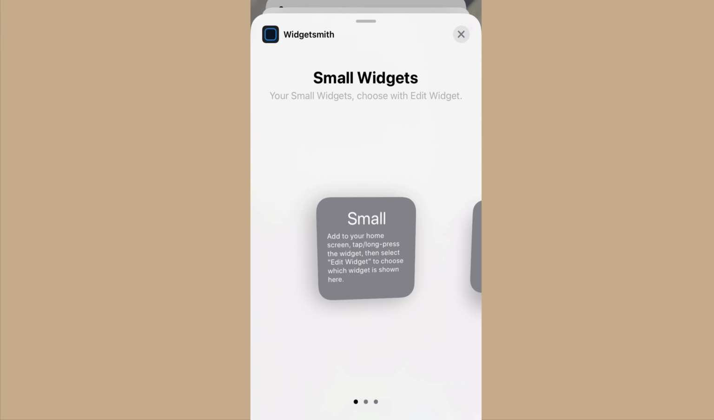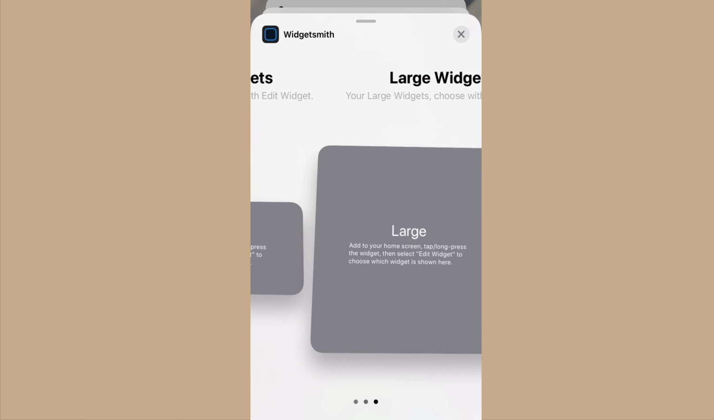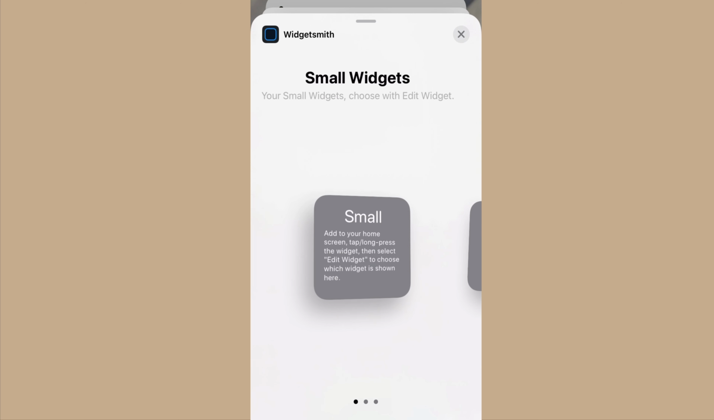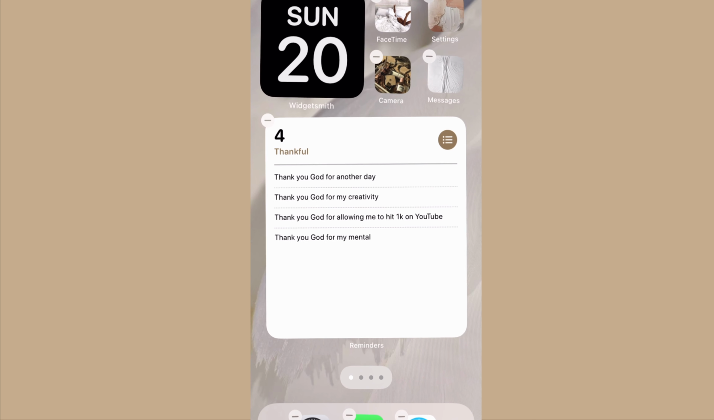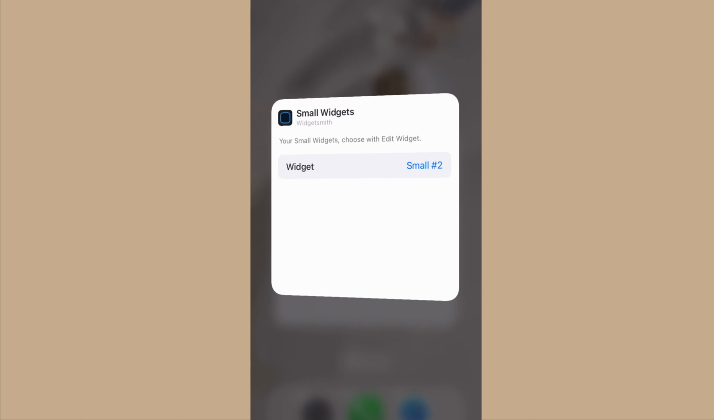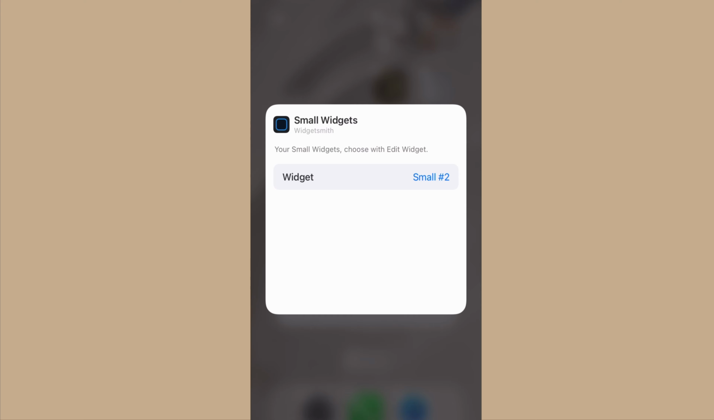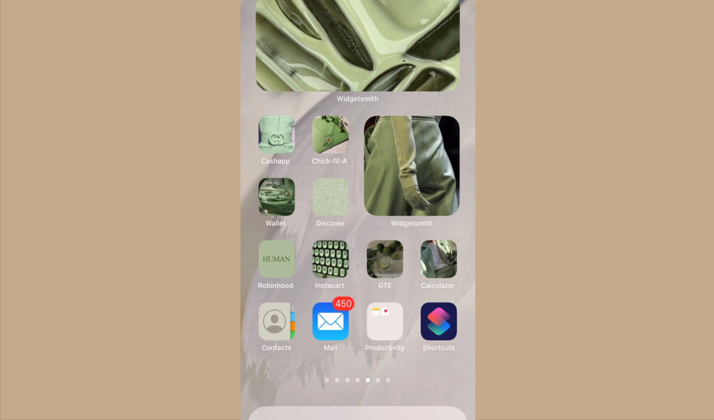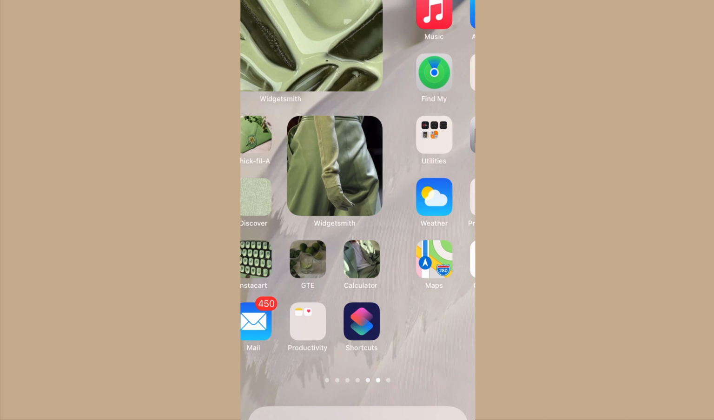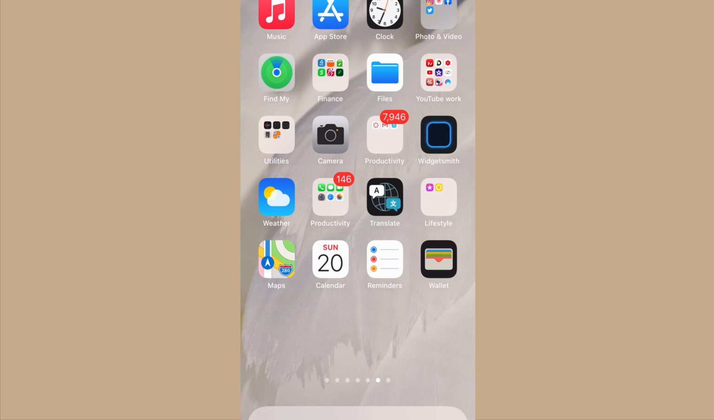Okay, find the small Widgetsmith. As you can see, they have multiple options, large, medium, and small, but we're doing small since that's what we just created. And as you can see, it gave me this one, but it's okay. All you have to do is tap it, click small number 2, and click whatever number you created. I did small number 1, and here it is on my screen. If you want a medium or a large Widgetsmith, it's the same exact concept. But now I'm going to show you guys how I achieve these pictures inside of my Widgetsmith.